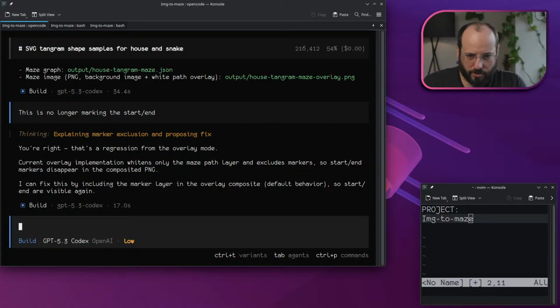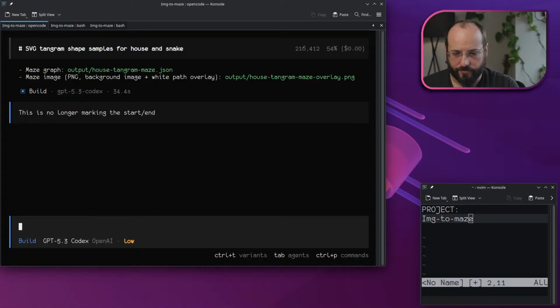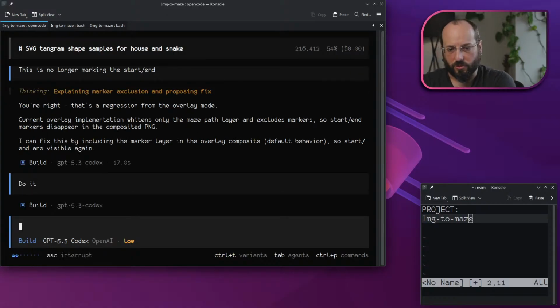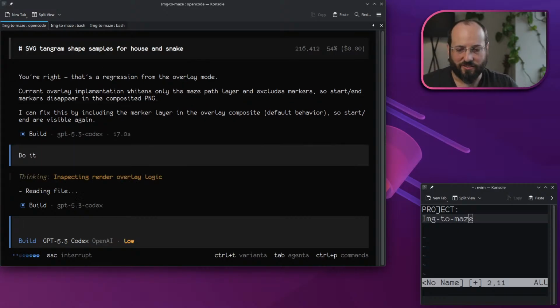Current overlay implementation whitens only the maze path layer and excludes markers, so start and markers disappear in the composited PNG. I can fix this by including the marker layer in the overlay composite, so start and end are visible again. Do it. And I'm not going to go through the normal cycle where it creates a full implementation plan and validates it and goes back and forth until there's no issues left, and then a full development cycle where it goes developer, reviewer, because this should be such a simple change that it doesn't really need to do all of that stuff.